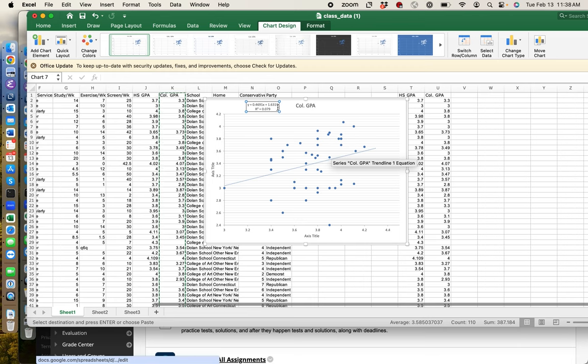The last thing it tells you is that someone with a high school GPA of 0 would expect to have a college GPA of 1.63. That's a useless piece of information. That extends this line all the way to 0, which doesn't make sense. We don't have any data for people with high school GPAs less than 3. Such a person would never make it, you know, if you could have a 0 high school GPA, you would never make it into Fairfield. So in this case, that y-intercept doesn't tell you anything useful.